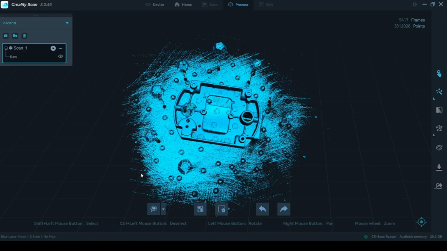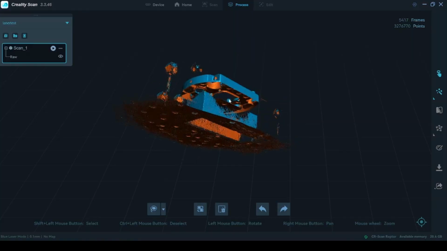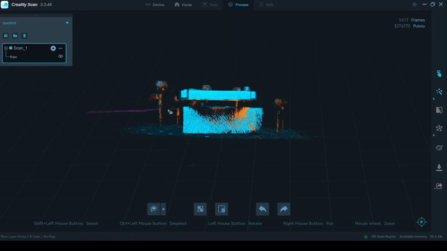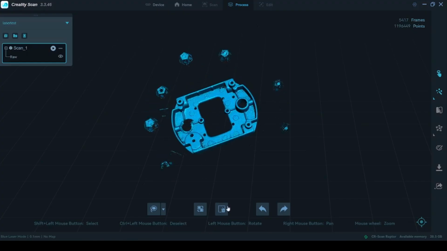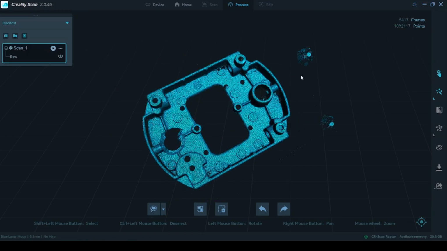By holding the shift or control key, we can select scan data for editing. You can either directly delete the selected data, or you can press the invert selection button to highlight everything outside of your selection. This is especially useful if you got a lot of stray data which you need to remove.